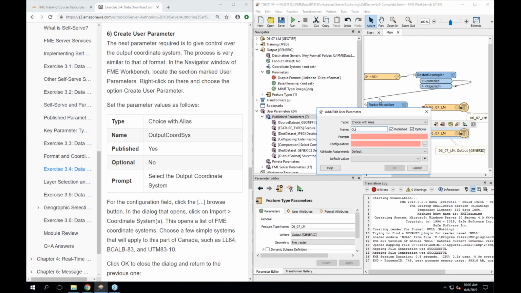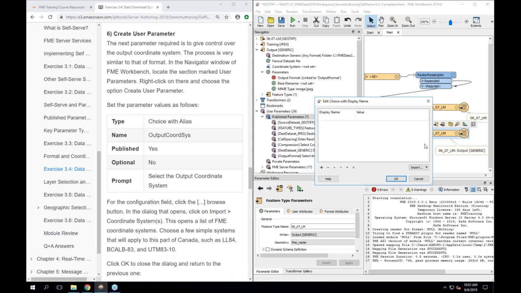So our name, we'll call it Output Coordinate System or CoordSys. For those who don't like to type too much in here, we'll make sure it is not optional. And we'll give it a meaningful prompt. Select the output coordinate system. And then we'll configure this one. So click on the Configure button. And we can import from the list of coordinate systems.